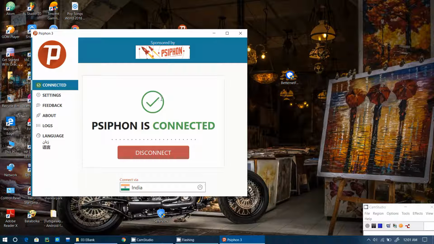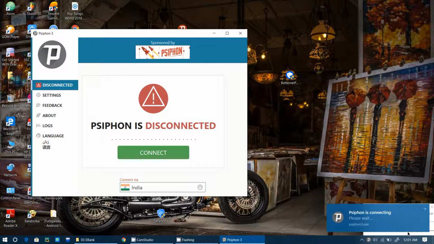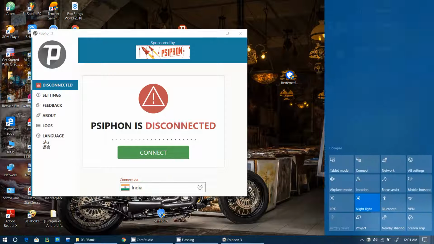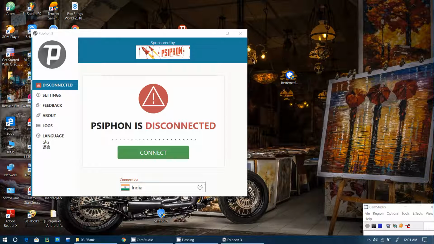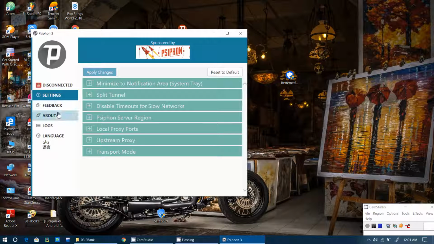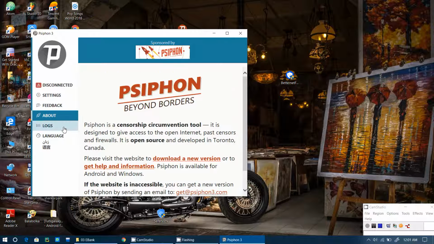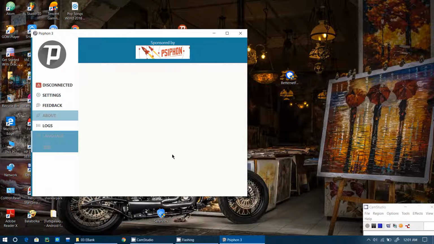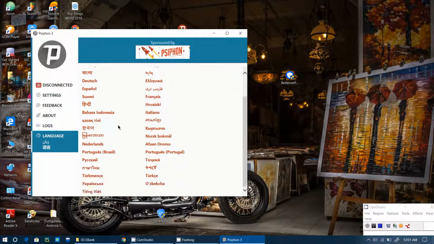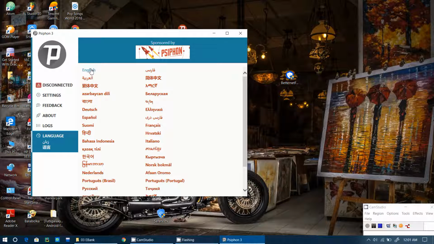You can easily disconnect from it by just clicking on the disconnect option and the VPN will be disconnected. You can select from multiple languages by selecting any language from here.